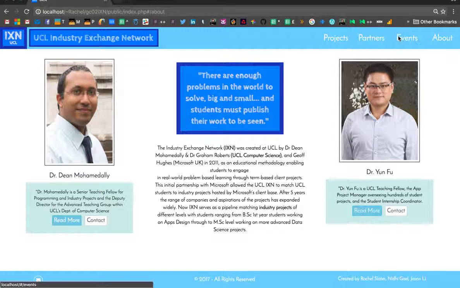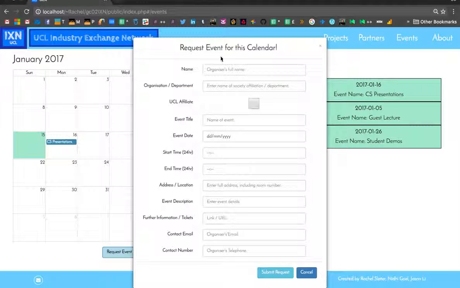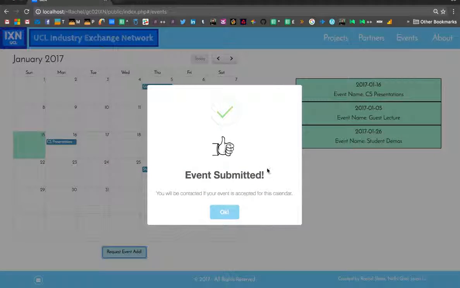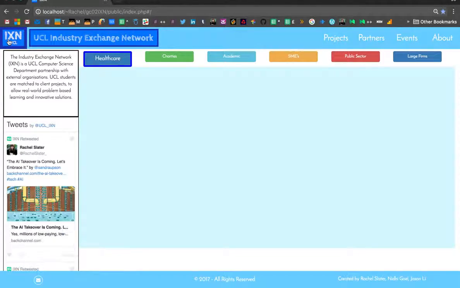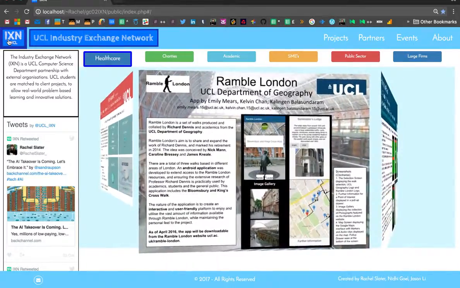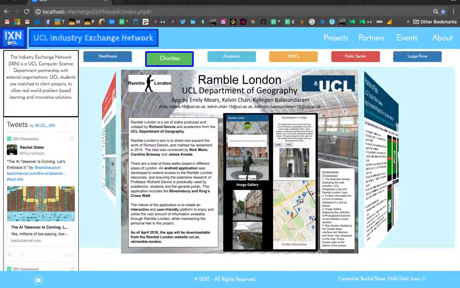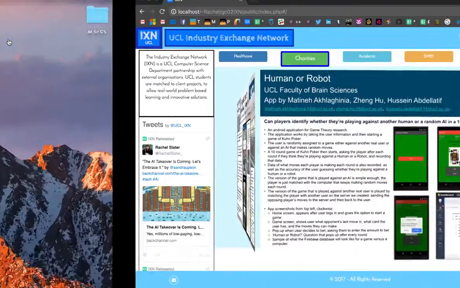And lastly, we have an events calendar, which shows all of the upcoming and past events, and includes a request form so that people can request that new events be added to this calendar. And these are submitted to the administrators for approval. So that concludes our summary of the IXN web application. And next we're going to see the use of the desktop application for uploading projects.